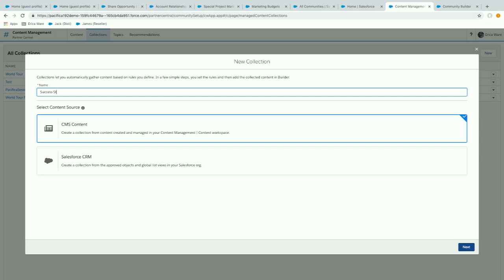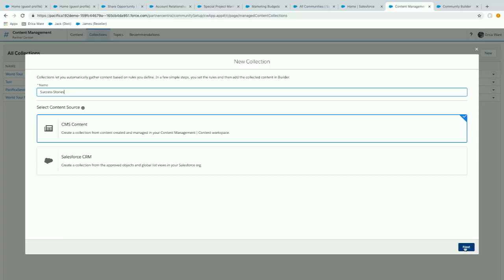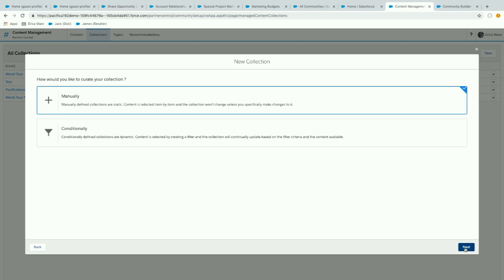Let's say she creates a collection. There are two ways she can create the collection from. One is from the CMS content, which is the native content that she is generating, or the Salesforce CRM, which is the CRM data. I'll demonstrate the CMS content this time. Now, when I go in here, one thing that I want to highlight is we have done a ton of UI enhancement. It's very simplified this time, if you notice.